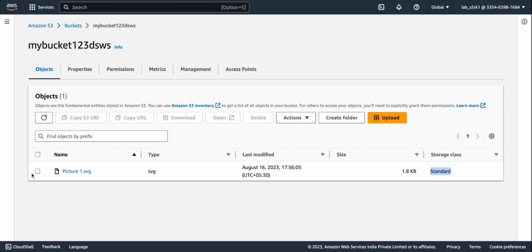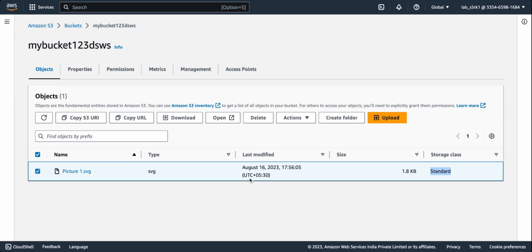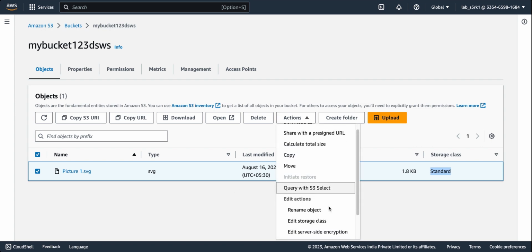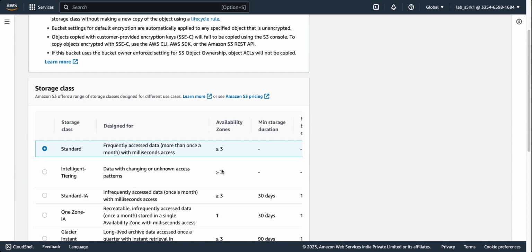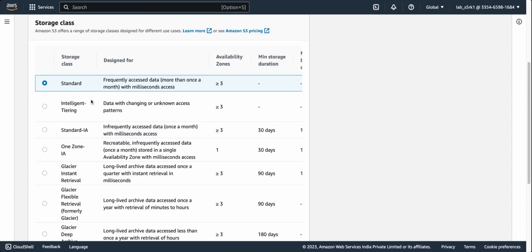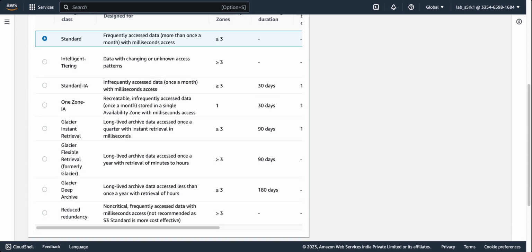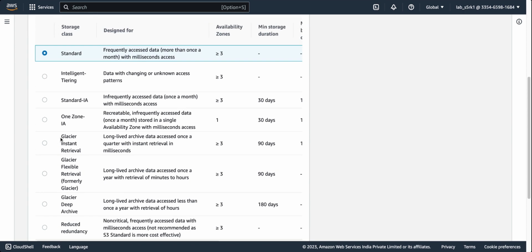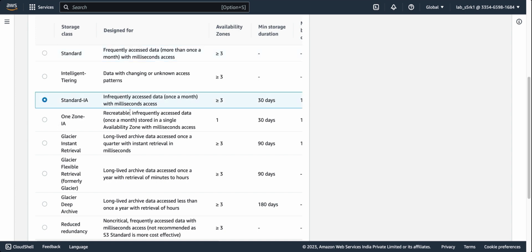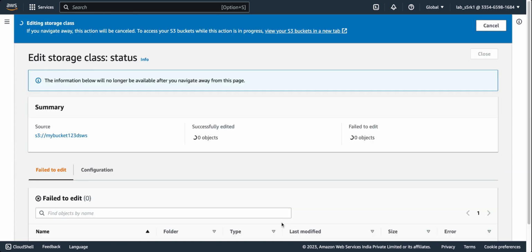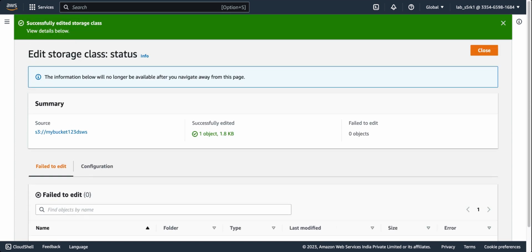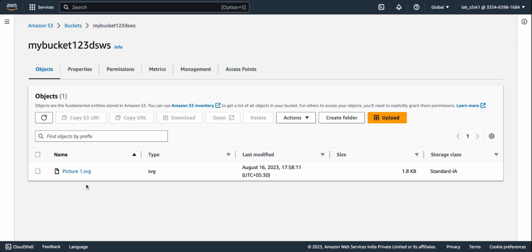If you want to change the storage class from standard, which is default for all the objects that you store, you need to select the object, go to actions and select edit storage class. There you have different options available. We will go through each of these and when to use them down the line. For now, we will just understand how to change the storage class. It is very simple. Suppose I want to change it to intelligent tiering or standard IA. I just click on it and save changes. Now you can see, if you go back to that particular object, the storage class has changed from standard to standard infrequent access.